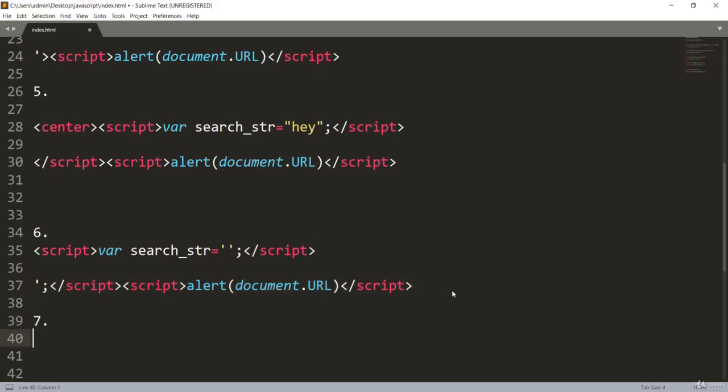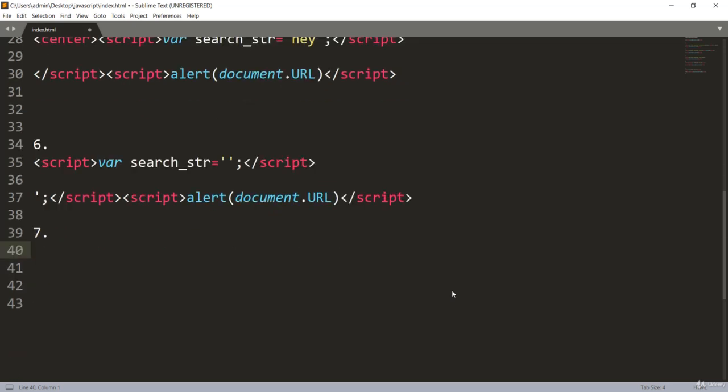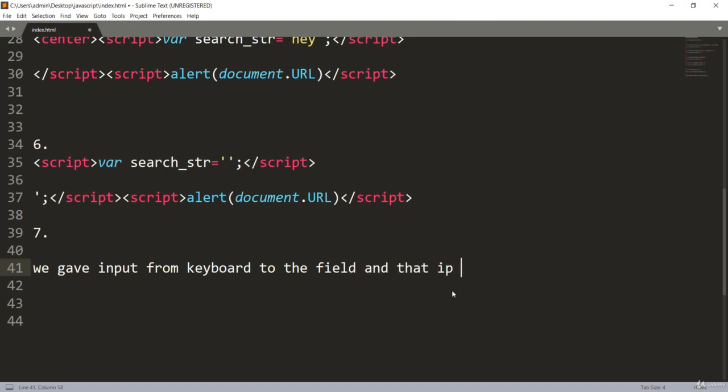So this is challenge 7, and in this case what happened is we gave input from the keyboard to the field, and that input has been converted to a string by the browser or by the server. If this is the case, then you can give the input from the mouse. So let's see how we can do that. I'll give the input from the mouse now.